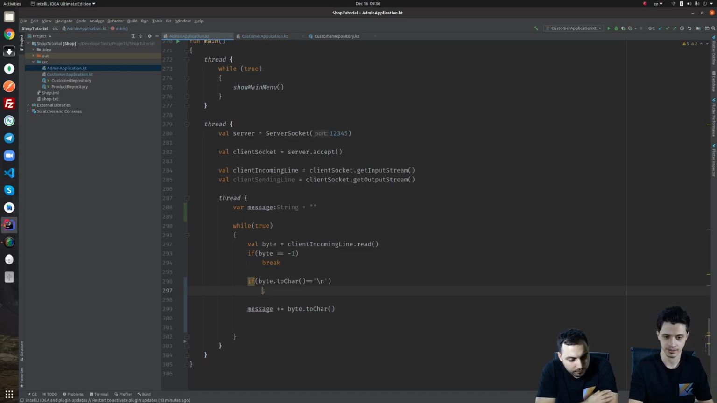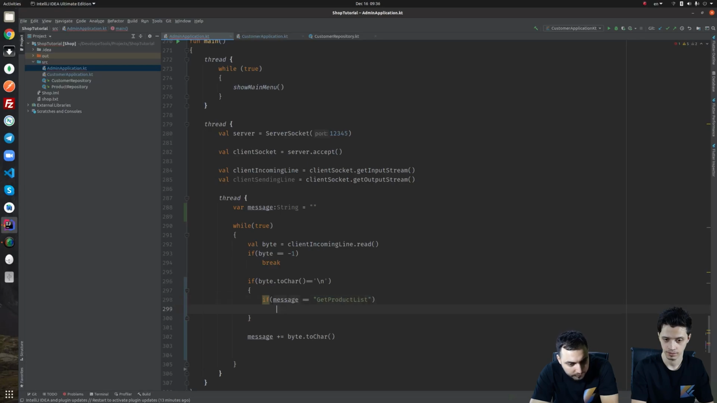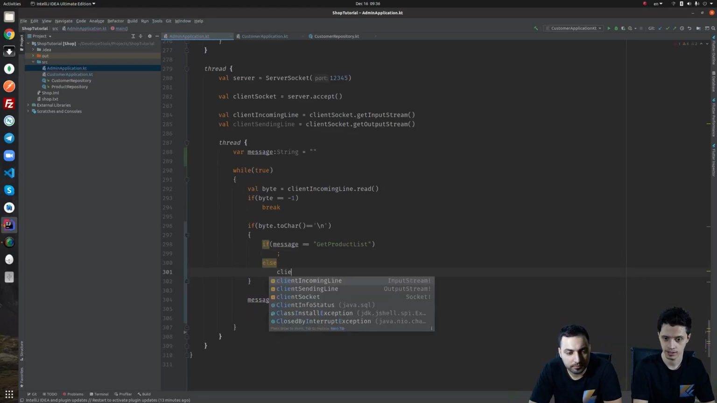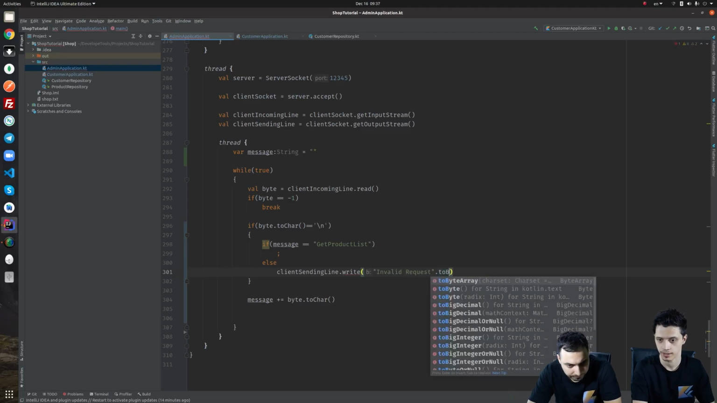For example, what should we do? We should say if message equals get product list, we should show the product list. Else, let's send to the other side, client sending line, a wrong message, for example, invalid request, dot toByteArray again.